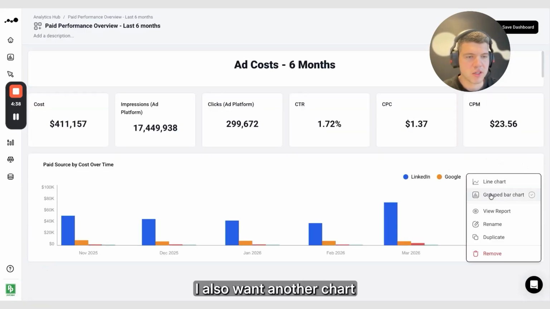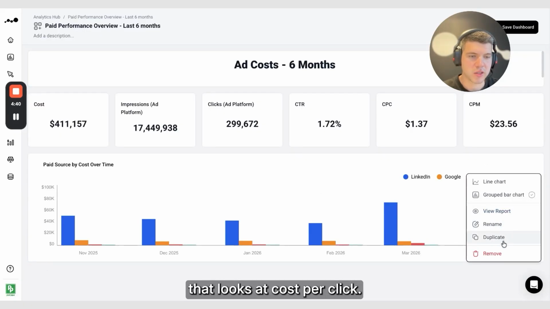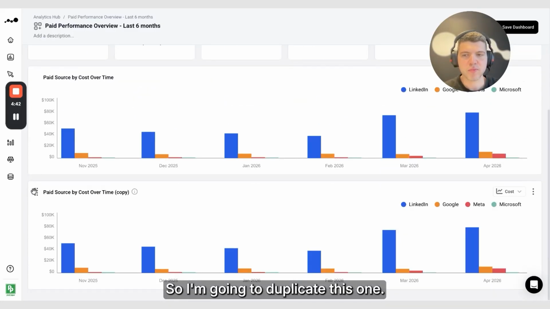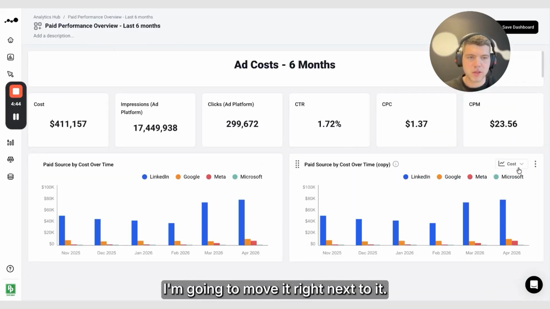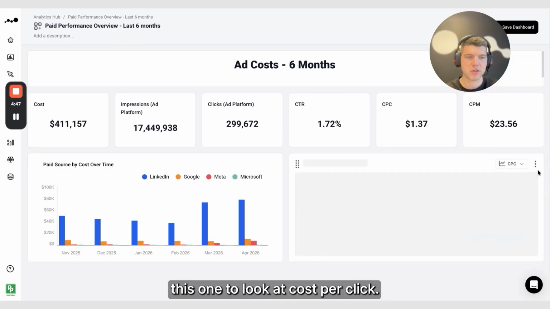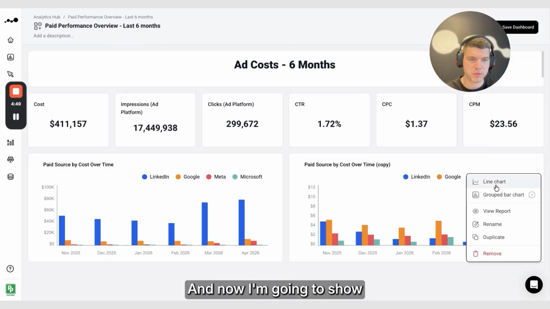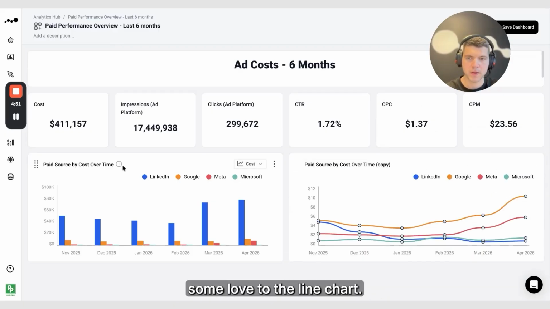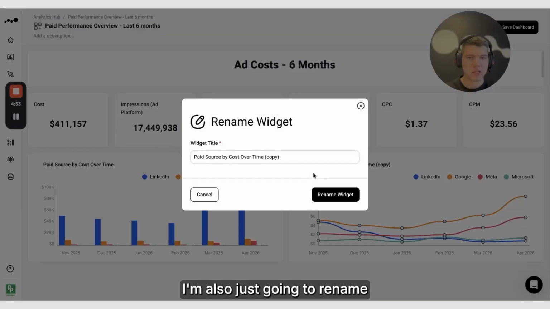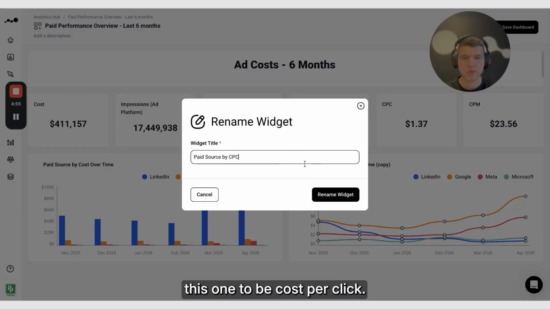I also want another chart, right, that looks at cost per click. So I'm going to duplicate this one. I'm going to move it right next to it. And I'm going to select this one to look at cost per click. And now I'm going to show some love to the line chart. I'm also just going to rename this one to be cost per click.